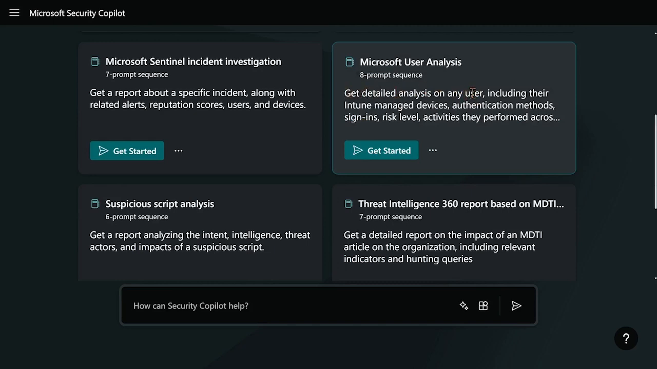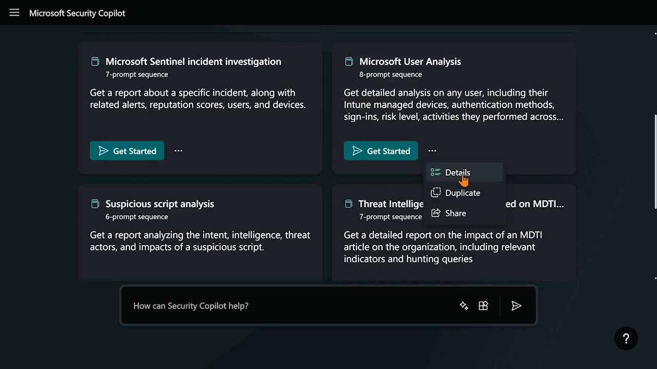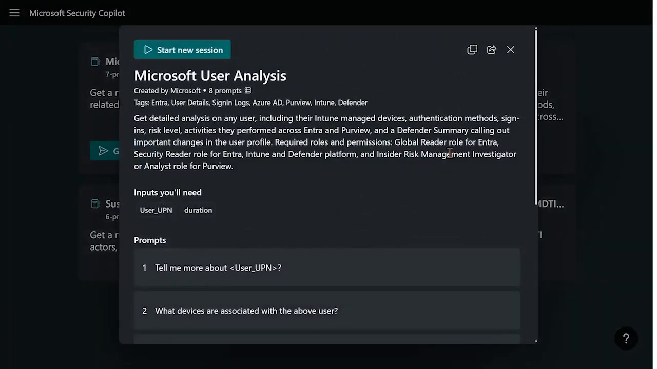Here in our user analysis prompt book, as an example, when we go through, we can take a look at Intune managed devices in combination with user analysis provided through other parts of the Microsoft 365 service. So we can see there is a number of different tags covering the different services we are actually going to leverage here. You'll need to provide a few different inputs to make this work.